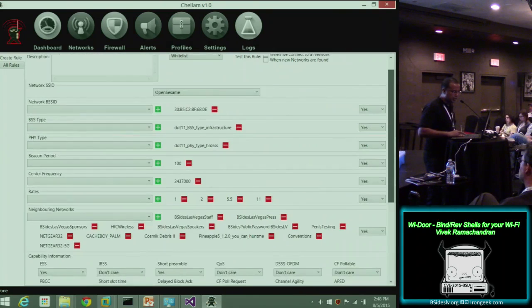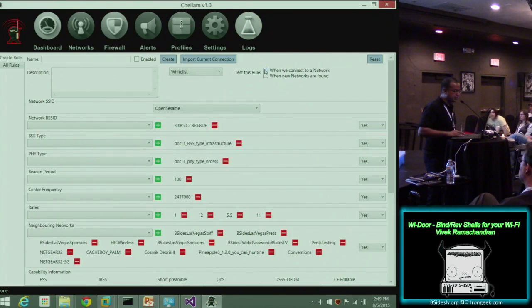You could actually go ahead and create this as when the rule should be tested: only when you connect to a network, or when you're scanning networks as well. Right? So if you use Airbase-ng with an option where it responds to every probe request and you enable scanning, this can automatically tell you there is an issue. Question?